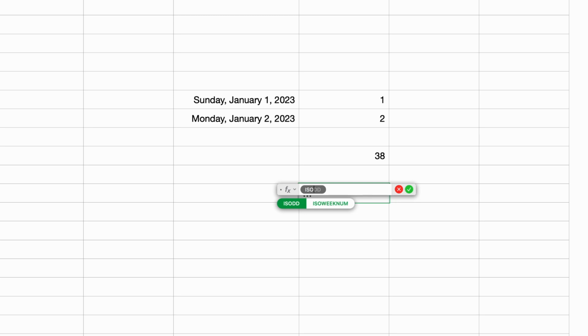and type in ISO WEEKNUM. And this only takes a single parameter, just the date. If the time is part of that date, the time is ignored. So I'm going to type in today again, just to get today's date, and press return. And if you recall, I did say that this ISO standard uses Monday as the first day of the week to do its calculations.